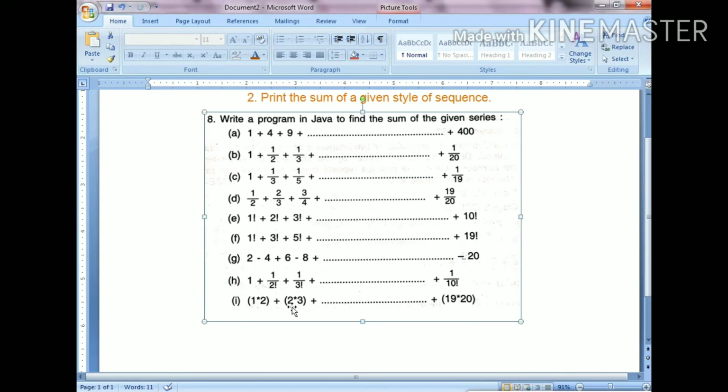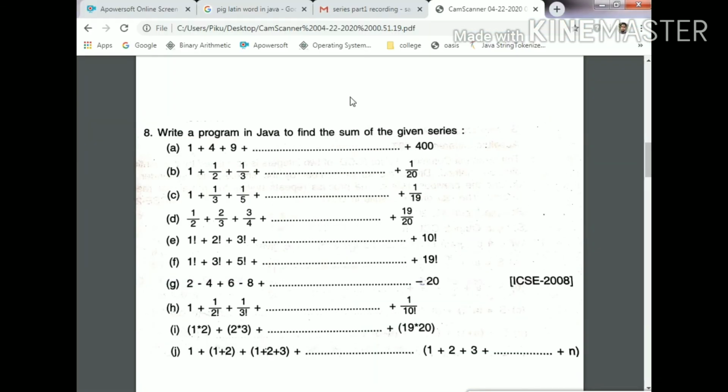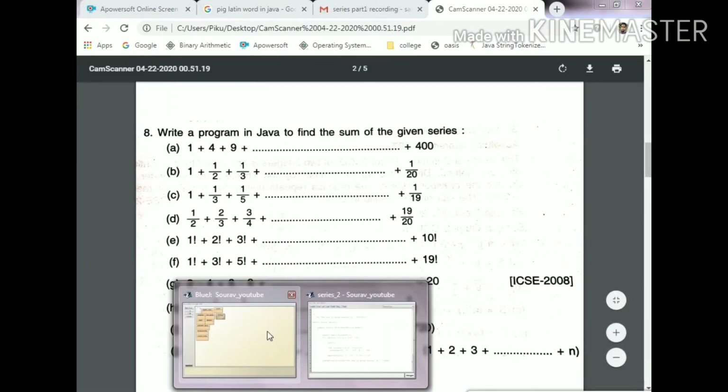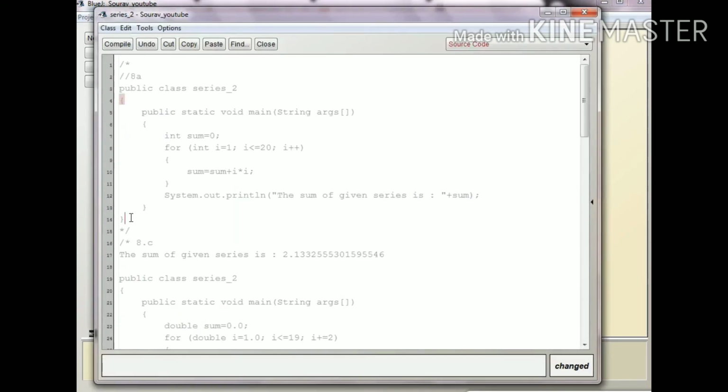Second time when I is 2, you will easily get I as 2 into I plus 1, that is 3. And here when I is 19, we get 19 into 19 plus 1, 20. So I starts with 1, ends at 19, and both are not double type values. That means I need integer. So I simply copy the first value, that one.